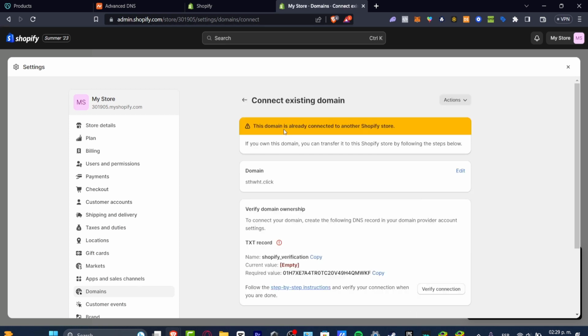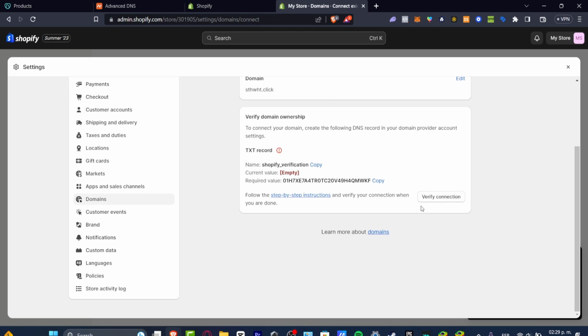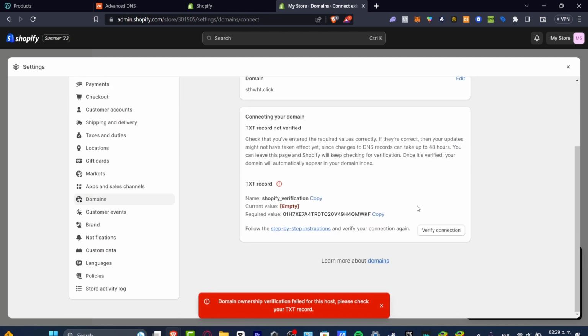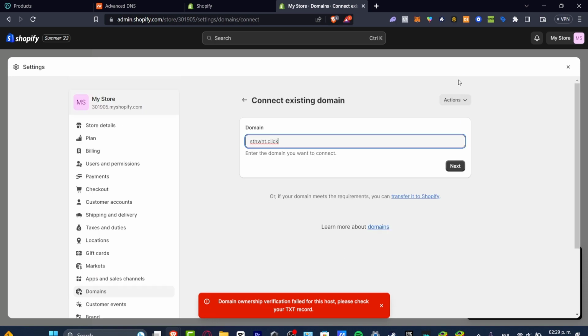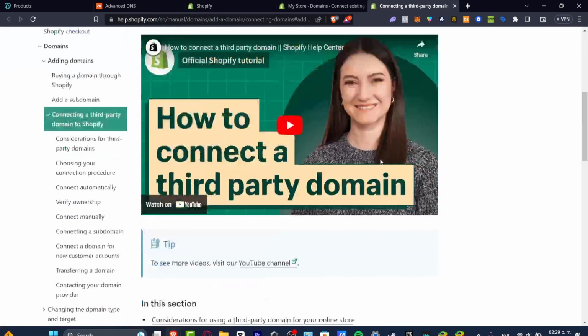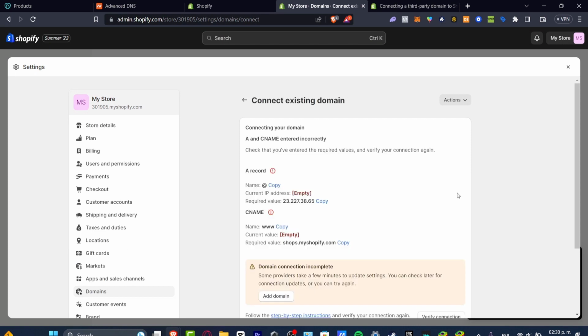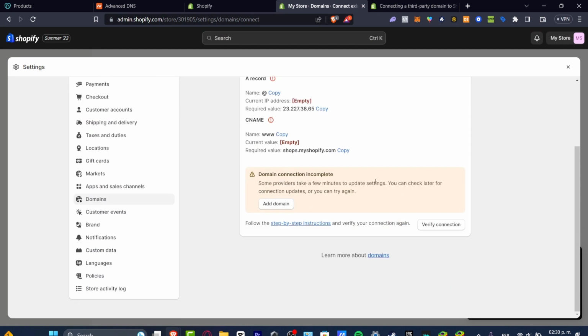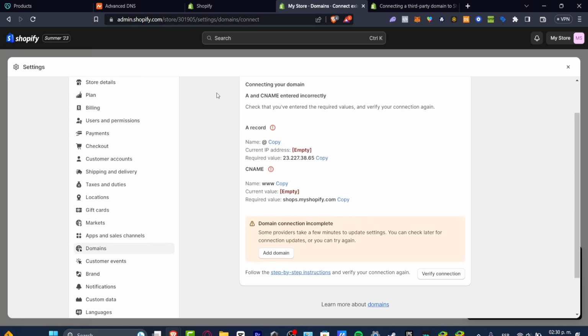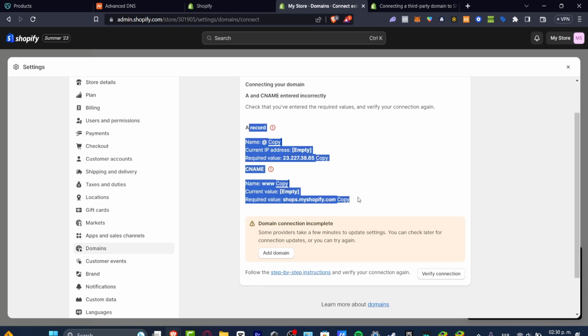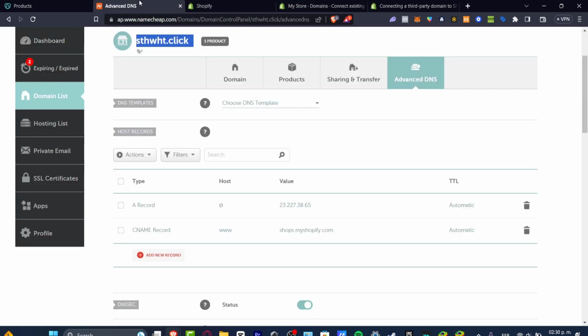As you can see, it says this domain is already connected to another Shopify store. In my case, I have just done this automatically, but if you take out the verification connection, this might appear like this. Let's go into edit, for example. I'm going to hit next. Actually, we don't have to focus in here. We want to go directly into verify connection. Of course, this domain connection is incomplete, but we want to find this actual value information. What you want to do is to look for this record information. So what I want to do is just to manually import this information into our DNS provider.